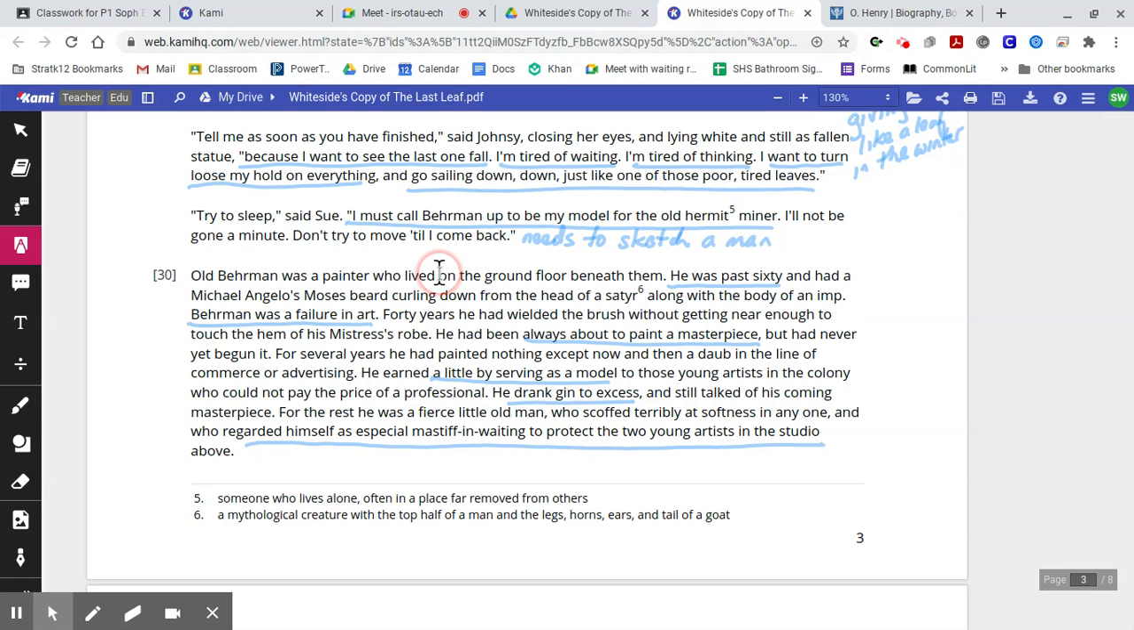"I must call Behrman up to be my model for the old hermit miner. I'll not be gone a minute. Don't try to move till I come back." So there's a guy downstairs, Behrman, a Dutch guy, and when she's drawing an illustration of a person, she can't quite remember in her mind what a person's supposed to look like, and so she gets a model, a person to come in and sit, and then she can remember where the elbow is supposed to go and all that stuff. So she's about to draw a miner on her illustration, and she needs somebody to sit for her.